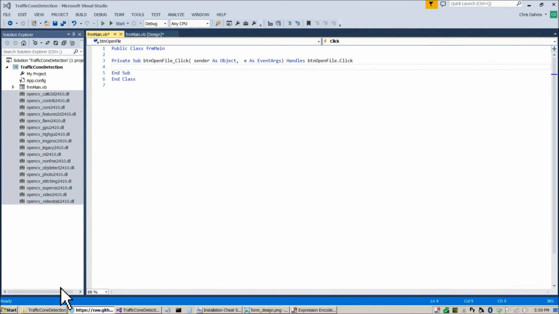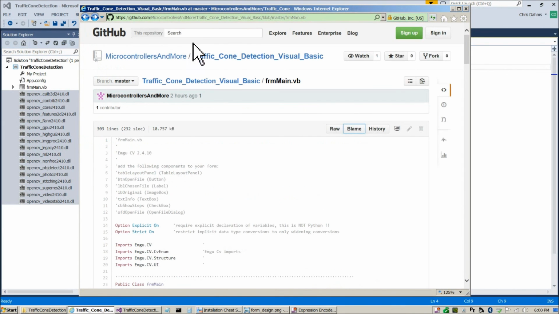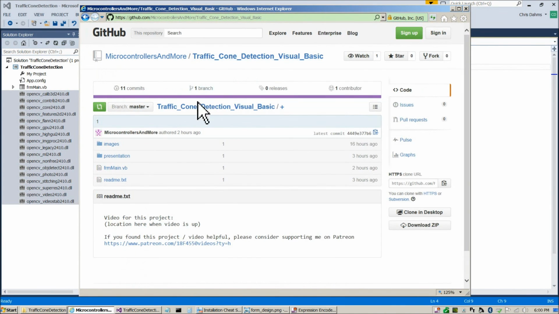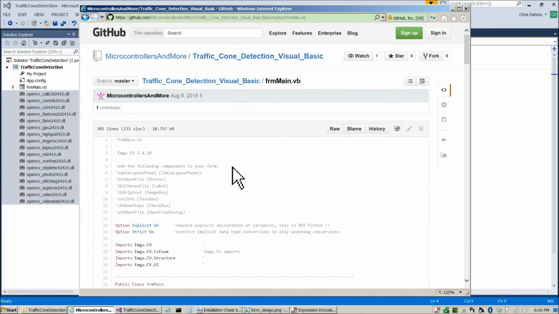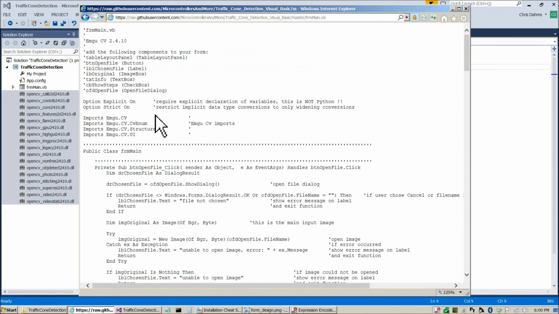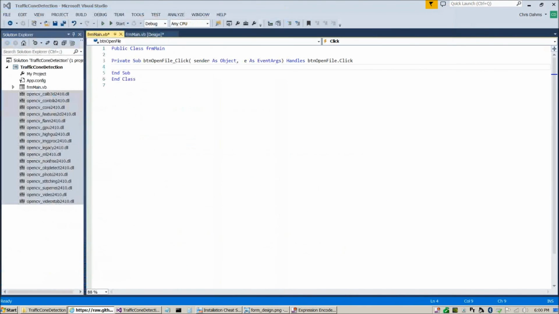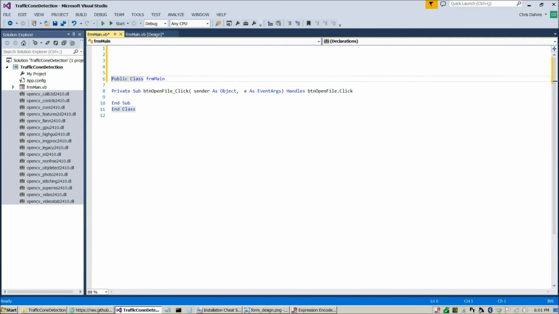Now referring back to the GitHub page, we're still in the raw code here. Just to remind everybody how we got to this screen, if you go from traffic cone detection Visual Basic to frmain.vb, here you could copy and paste out of here, but that's kind of awkward, so instead go to raw. And now at this point we're basically just going to copy all the way down and paste everything that isn't in there already. So we can start at the top here with that.